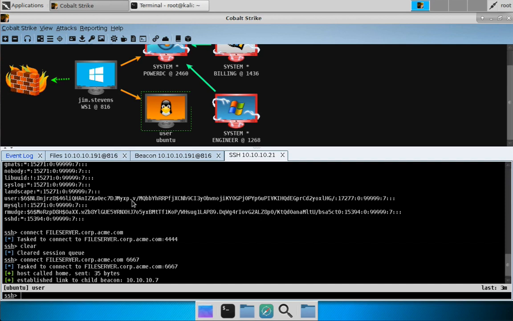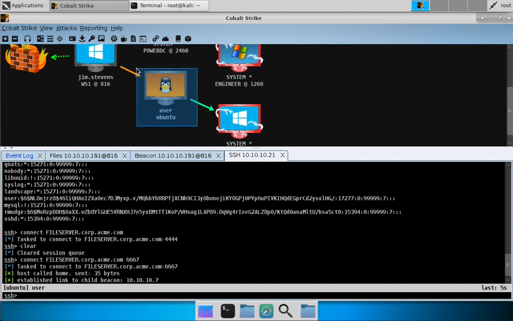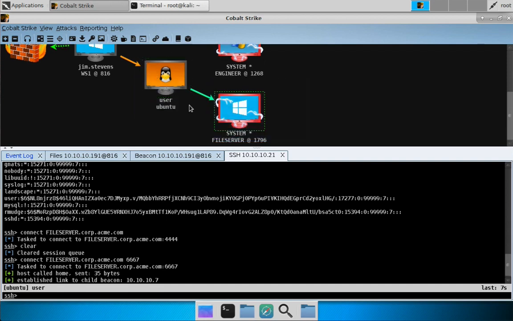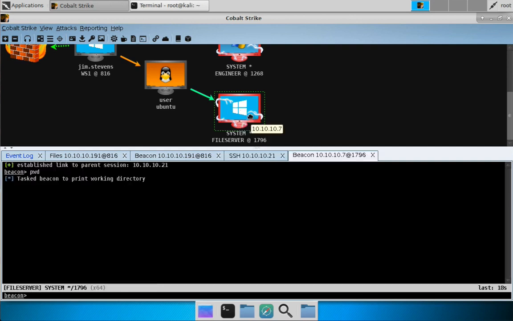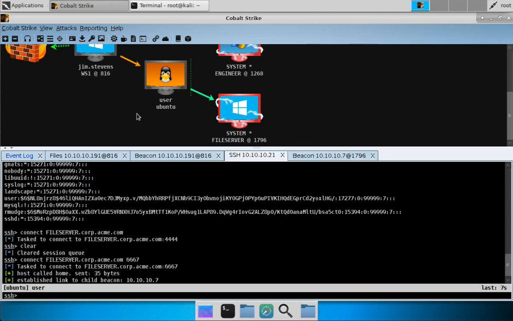All right, so now, there we go. We have now tasked our SSH session to connect to a TCP beacon that is running on the file server. And so that's an example of how you can pivot across different session types, because SSH sessions can control reverse TCP beacons and they can connect to listening TCP beacons as well. So that's a little bit of SSH pivoting.